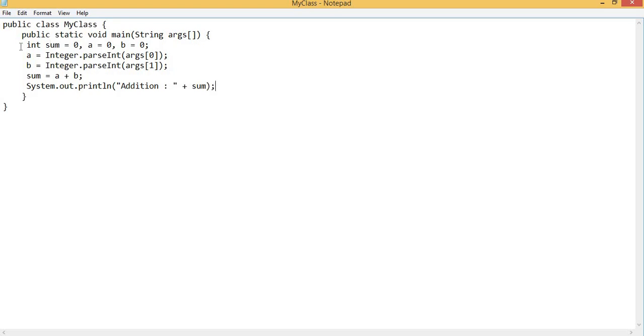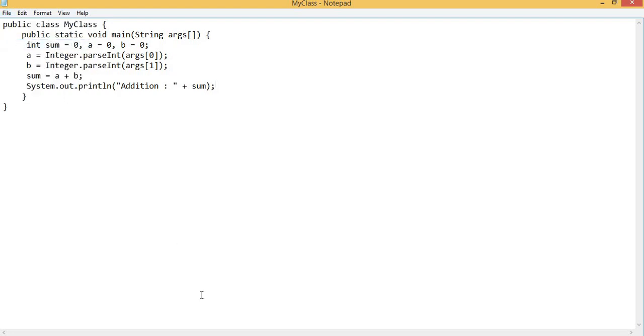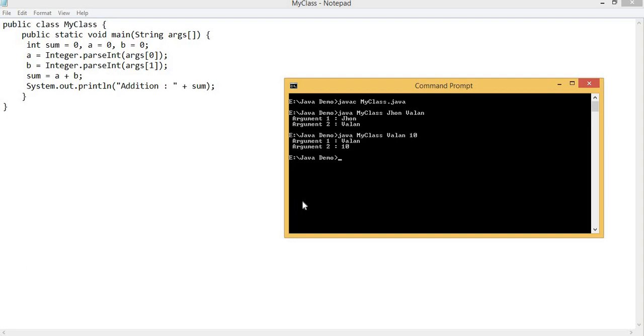Now I have modified this code, so which means I have to save my file. Let me save the code properly, and I need to recompile this one. Yes, I have modified the code, so I am just recompiling it once again by using javac. So now you can look at my command prompt. I am not getting any error, which means my code is compiled and it has regenerated my dot class file.